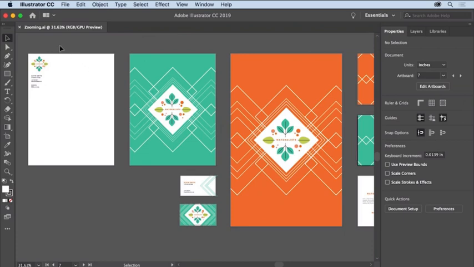You can open one of your own Illustrator files or this file from the practice files for this tutorial. Now when you work in Illustrator, your content is on artboards. An artboard in Illustrator is similar to a page in Microsoft Word or Adobe InDesign. In this particular document, you'll see a series of artboards.